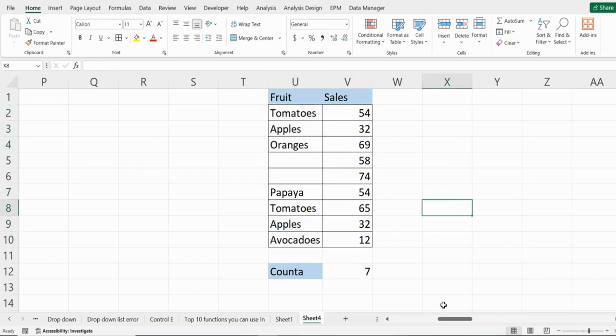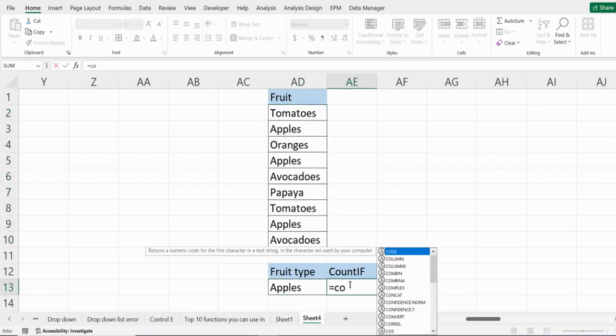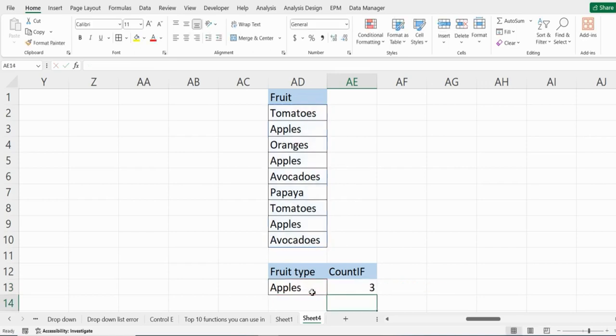The sixth function is the COUNTIF function. This function will count the number of cells based on the criteria you have selected. Let us assume I want to count how many times apples has been listed in this range. Then I will use the COUNTIF function. Just type equals sign, then write COUNTIF and open parenthesis. Then select the range of data you are evaluating, comma, then select this cell, which we have specified as apples. Close parenthesis and press enter.